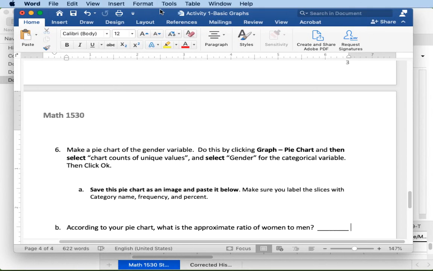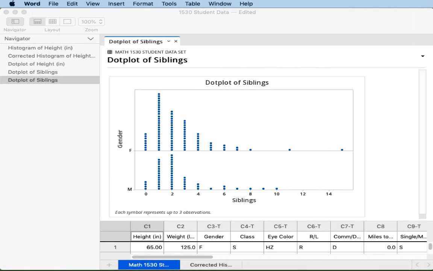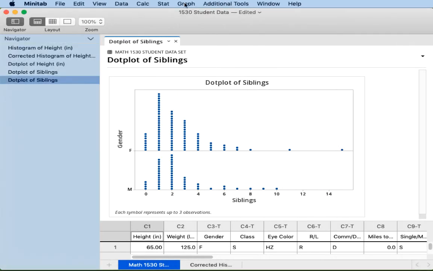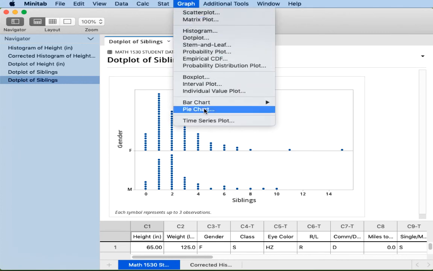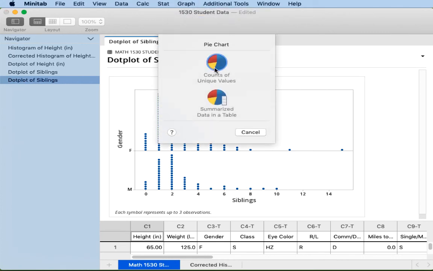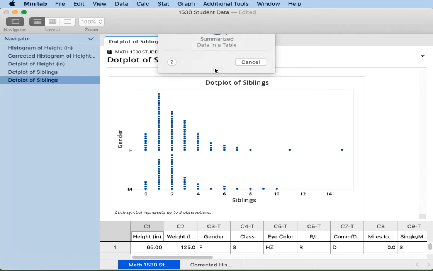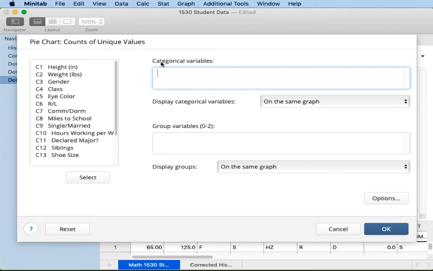Okay, now let's go ahead and look at pie charts. It says make a pie chart of the gender variable and follow the instructions here. So let's go to graph, pie charts. Now you have to click on, for a Mac, or even if it is the PC, it's the same, count of unique values. What is it? It is the categorical. We're looking for the gender here.